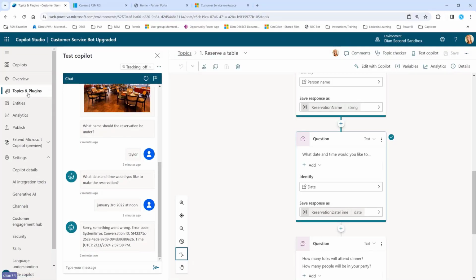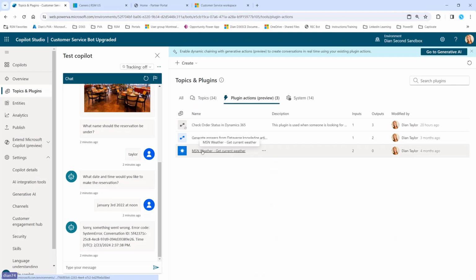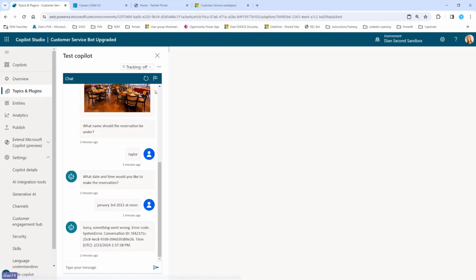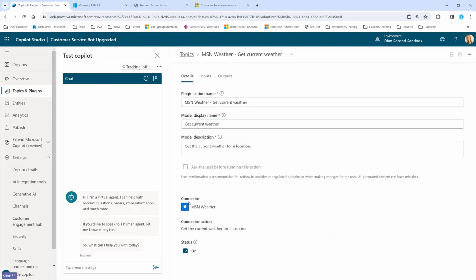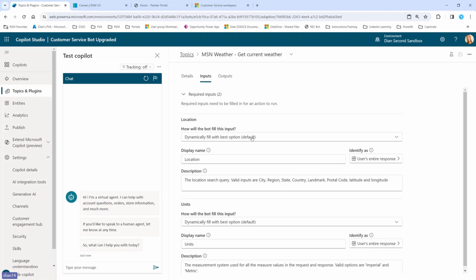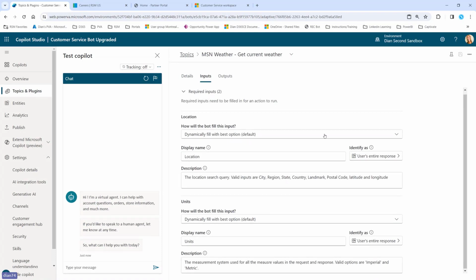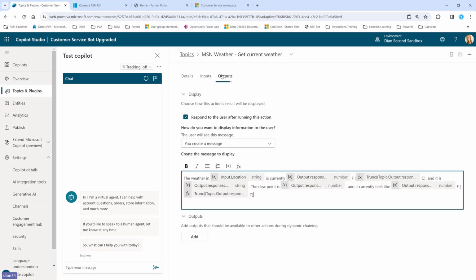So I have here a plugin action that is asking about the weather. And if I look into that, you'll notice that there's really not a lot to it. I just have this weather connector. And when I created this, I didn't have to enter any of this information. By the way, I did write an article about this as well, basically about anything I talked about today. And then I created a message to display using some Power FX, but you can also say, hey, I want AI to generate that message. I just wanted to use some Power FX to get some more information out there. So I will show you how I did that.